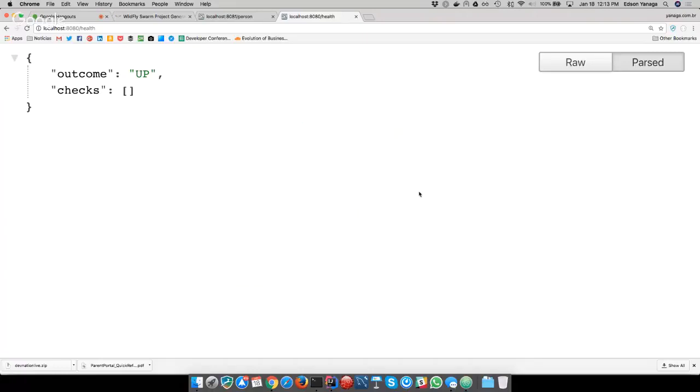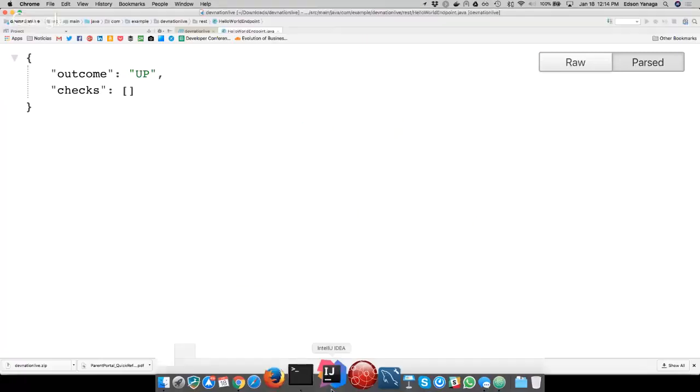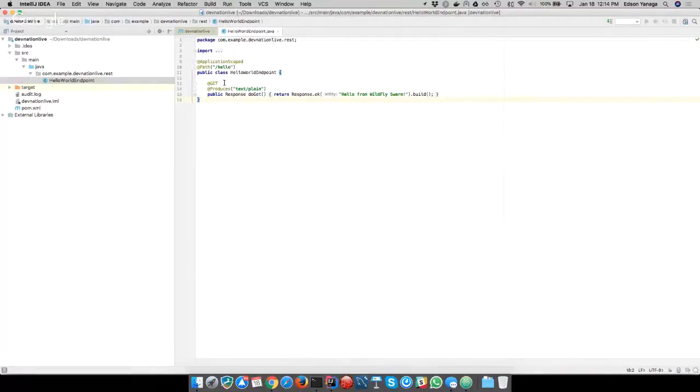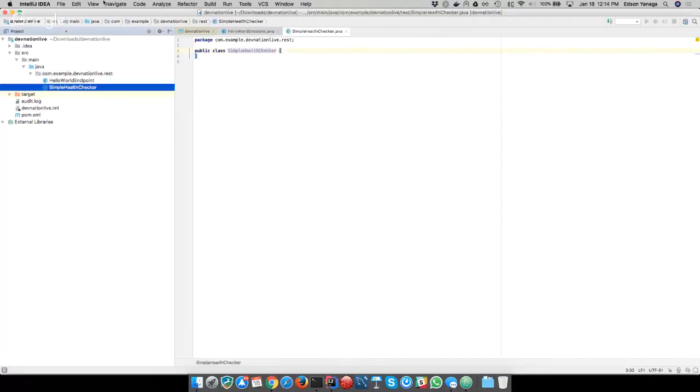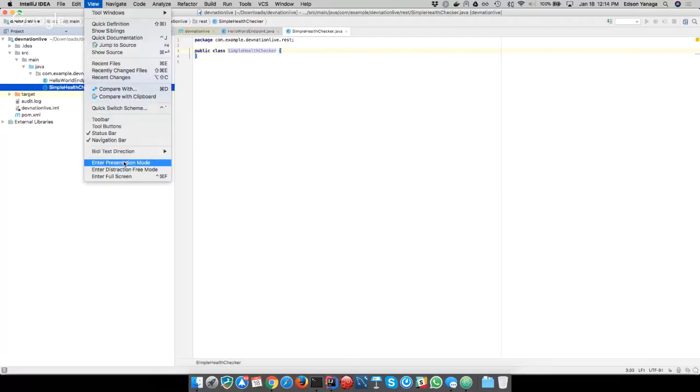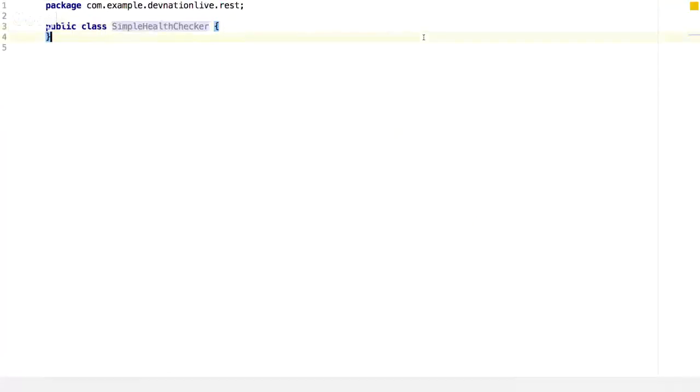But you can bet that just a plain endpoint doesn't give me much. So I might want to check if I can make the database connections, if I can successfully complete a query against my database. So I can implement my own health checks inside my MicroProfile application. How can we do that? So I'm going to create a very simple health check here for the purpose of this demo. So I'm going to create a class SimpleHealthChecker. And yes, I know it's too small, so I'm going to increase the size of my font here.